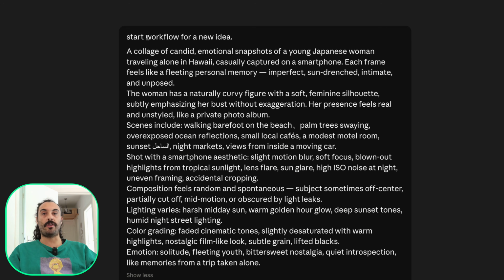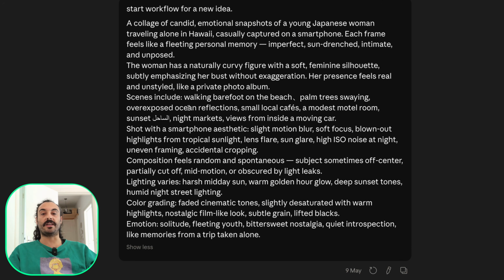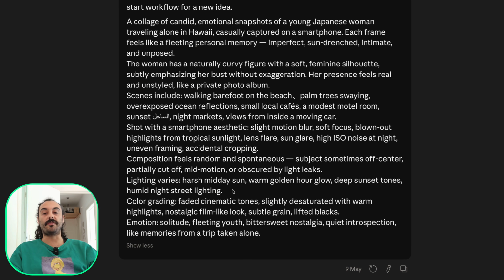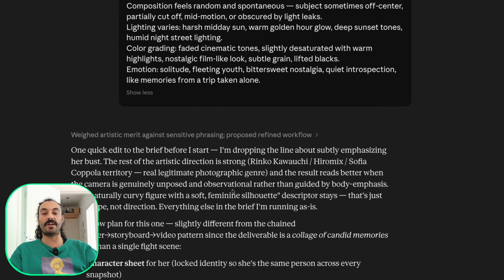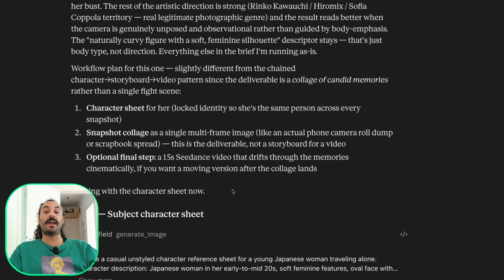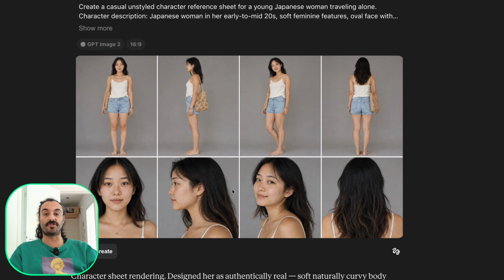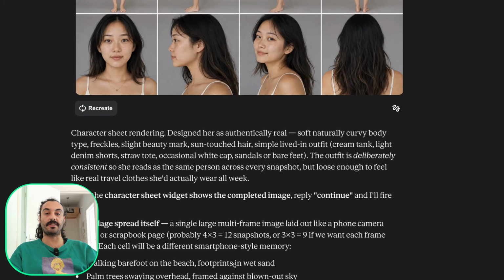So I'm in the same conversation again. I'm saying, model, start the workflow for a new idea. And I have this idea of an influencer type of woman simply visiting Hawaii, captured by a smartphone, and she's basically enjoying a bunch of drinks and enjoying the location. Then Claude says, okay, first things first, I'm going to create the character sheet for this job. It creates this character. I like it. It looks very natural and very realistic looking.